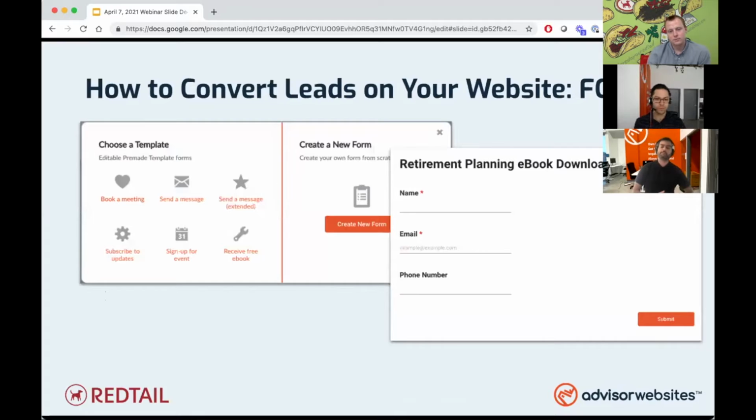The first one is a form. Very simple, something that's been around since the beginning of websites, but it can be a great basic fundamental tool to capture data and capture leads. Something Austin will talk about is kind of what to do once they're in your system. But the great thing between our two platforms is once someone fills out a form or enters the system, it automatically goes into Redtail as well.